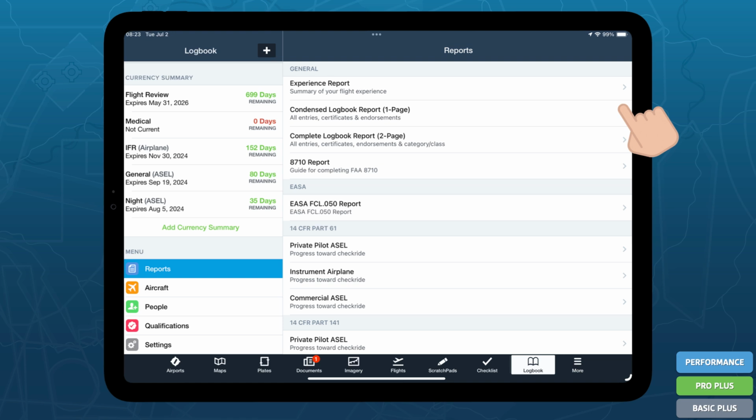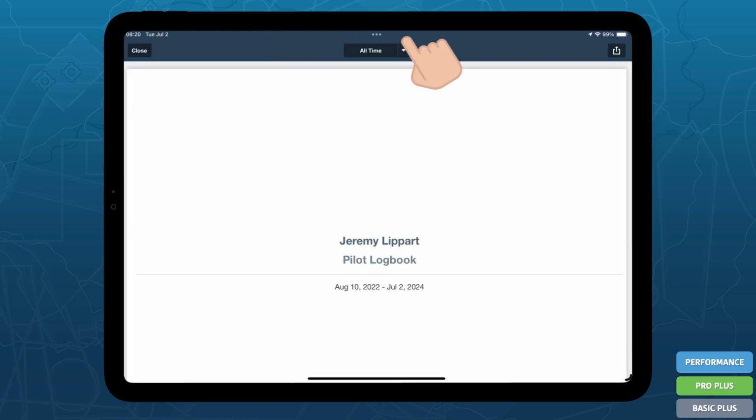So I'm going to go ahead and generate a condensed logbook report, 1 page. That's going to include all my entries, certificates, and endorsements on 1 page. I can print, save, download, share, send to someone, whatever. Go ahead and do that. This is that condensed report. It's just a PDF.